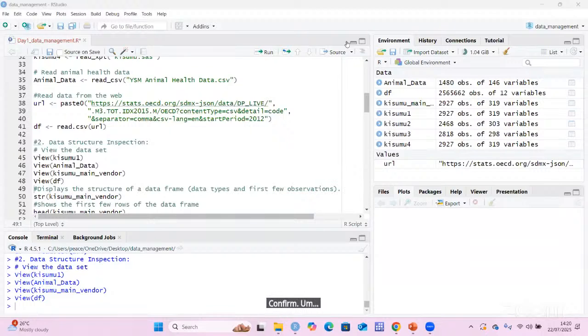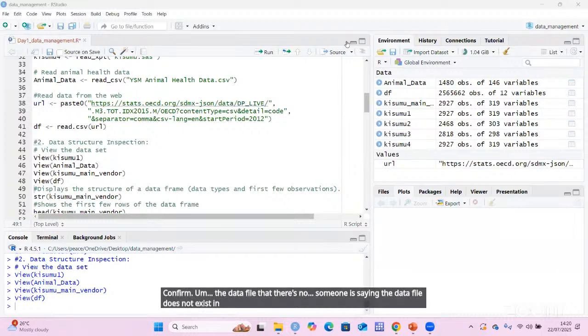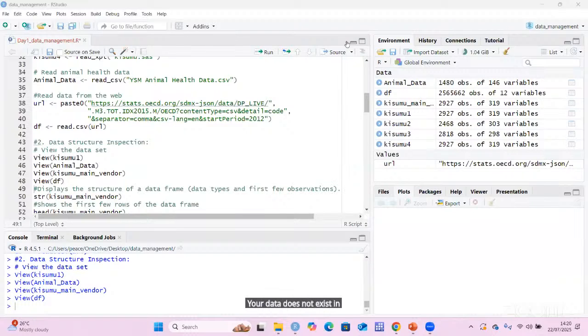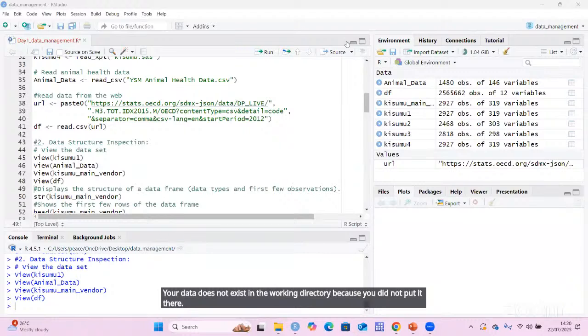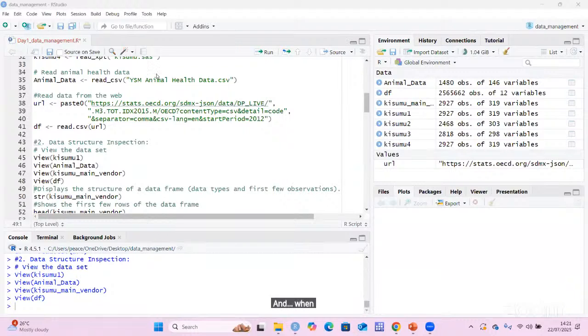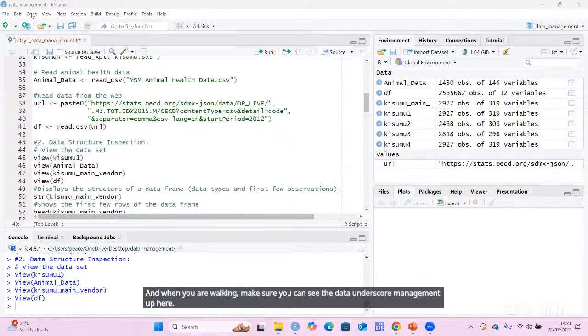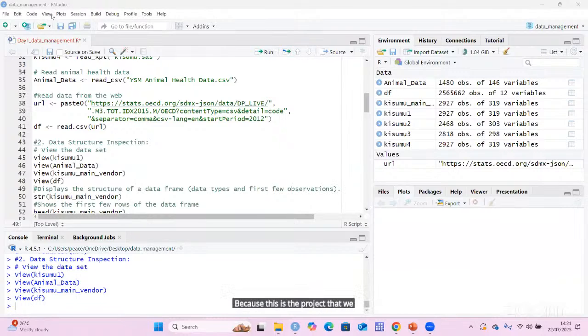Someone is saying the data file does not exist in their working directory. Your data does not exist in the working directory because you did not put it there. And when you are working, make sure you can see the data underscore management up here, because this is the project that we are working with.